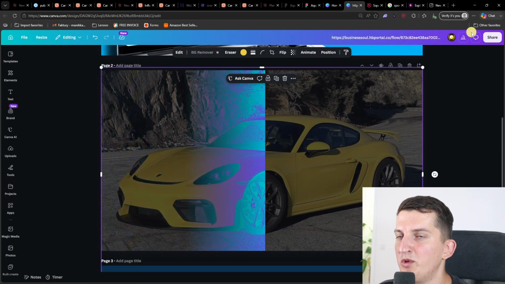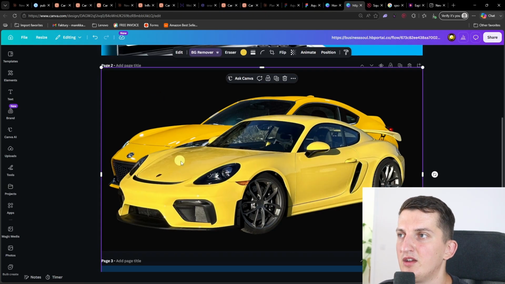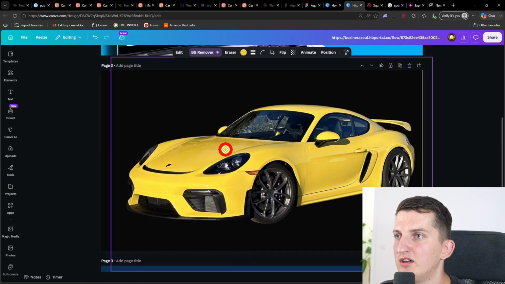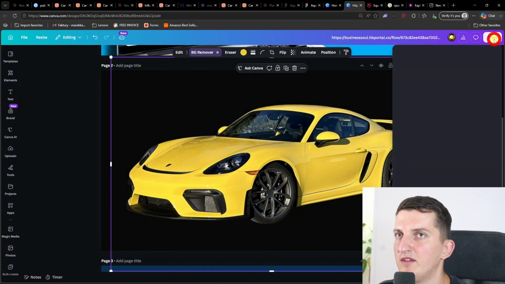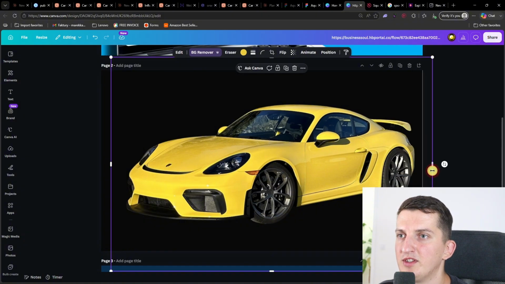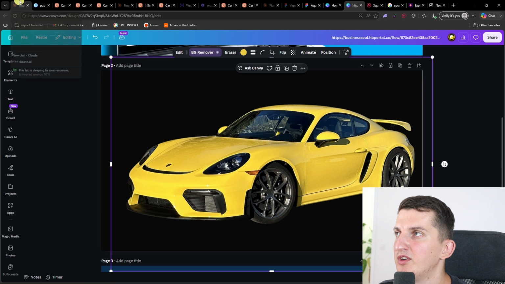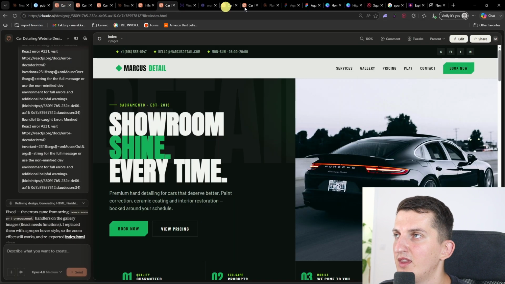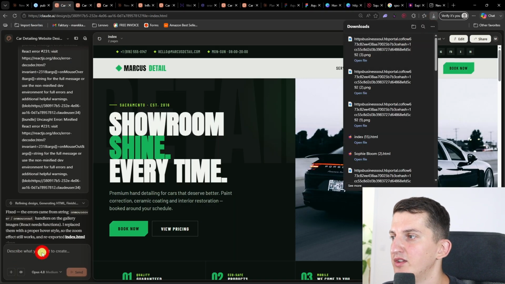And I'm going to background remover. Okay, I need to remove this one here, and download transparent background, and let's just see how it's going to look like.